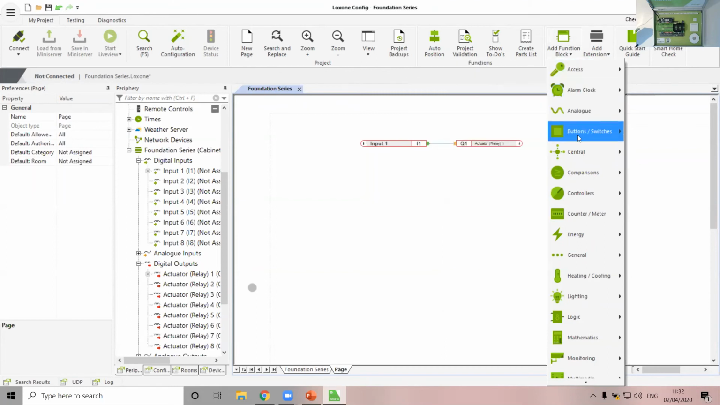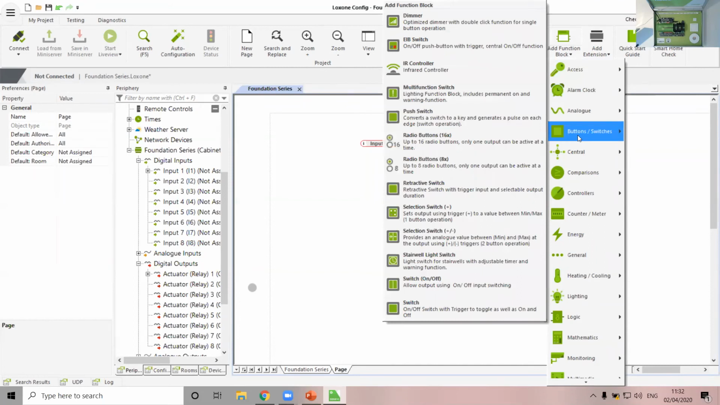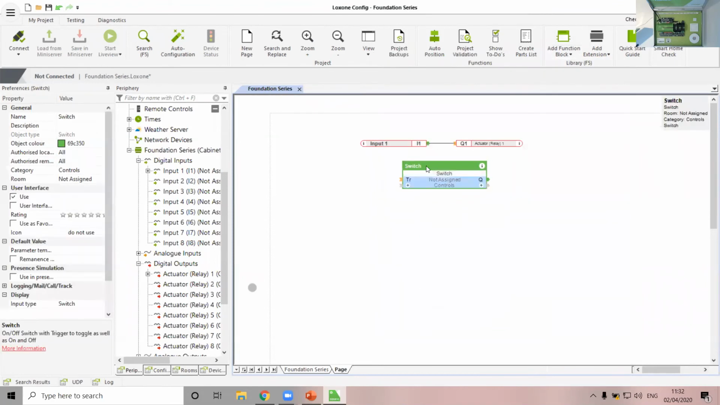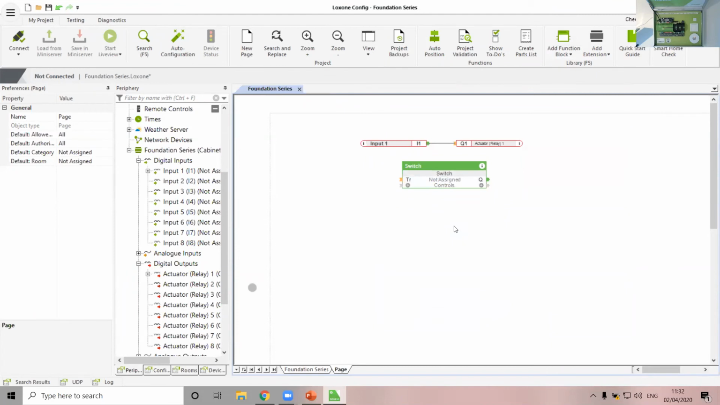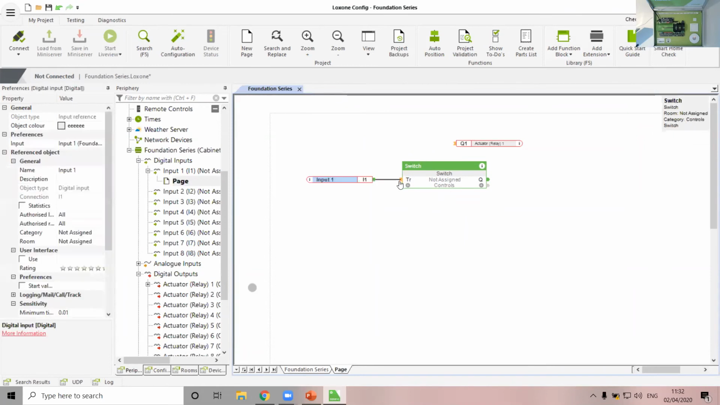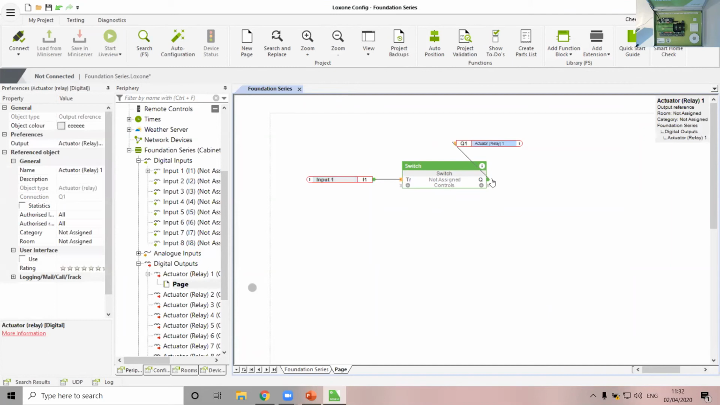One of the more basic ones, though, is buttons and switches. Of all of these, we have a function block called switch. This function block is one of our core function blocks, and what it does is work exactly like a light switch in the real world. If I tie an input onto the trigger and an output onto Q, then on any function block, the left-hand side is where you put your inputs and the right-hand side is where you put your outputs.